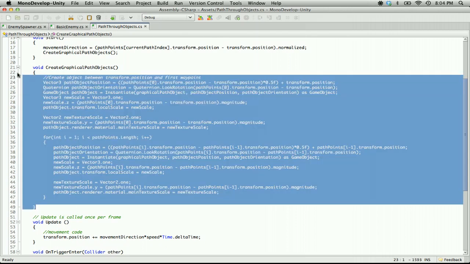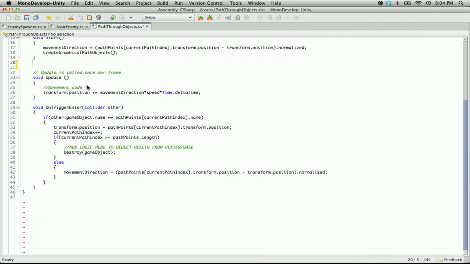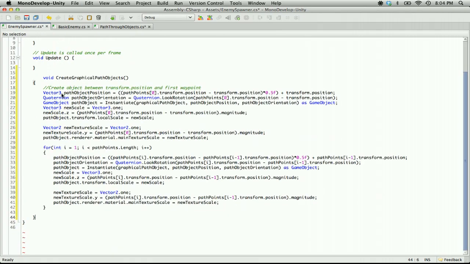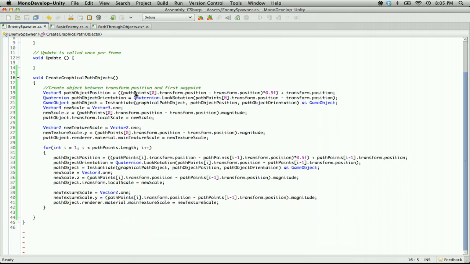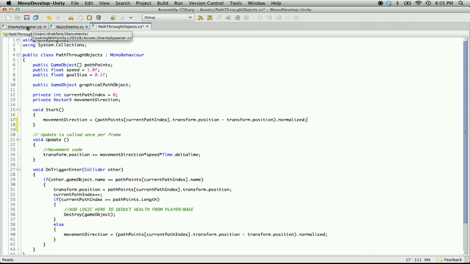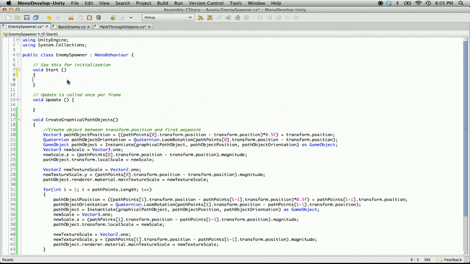So I'm going to go ahead and cut this out of here. Throw it in enemy spawner. And so I just copied the whole create graphical path objects function. And I'm going to grab the create graphical path objects function in the start here and throw it in the start here. So hit save.